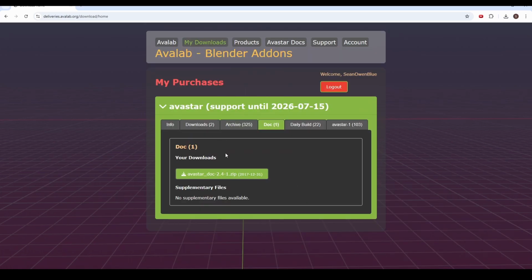So we have documents. These are just guides. I recommend taking a look at the guide. Although it's 2017, that seems a bit dated. Maybe it contains the latest file, I'm not sure. But we're going to be using the add-on directly, so we're not going to really need to get into the nitty-gritty of the guide.